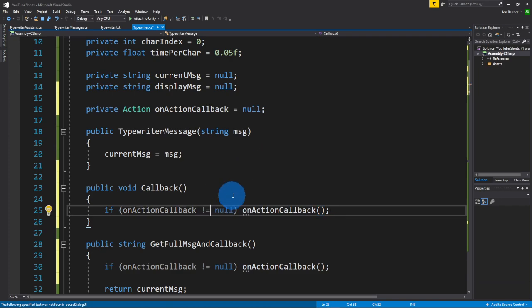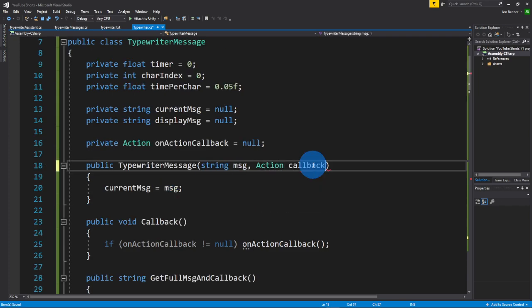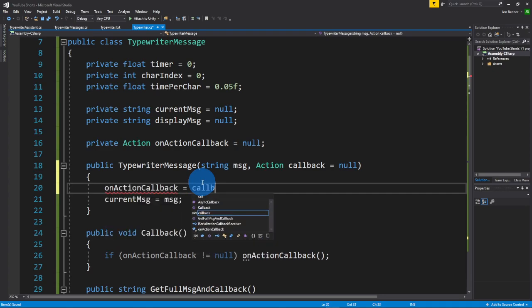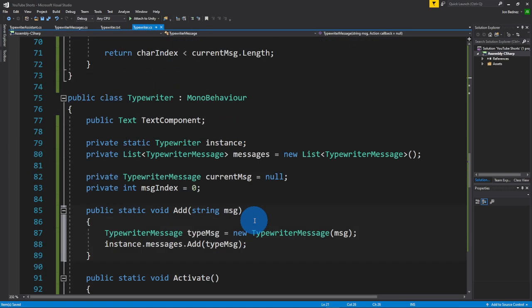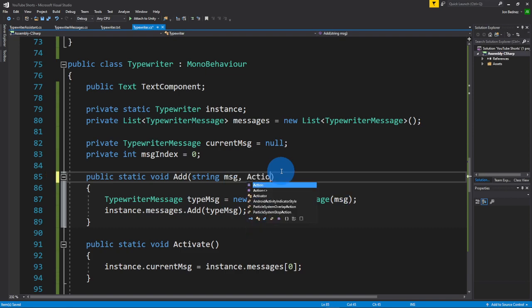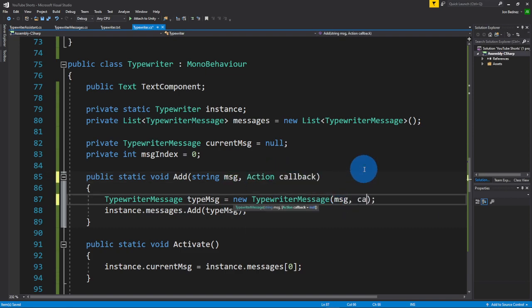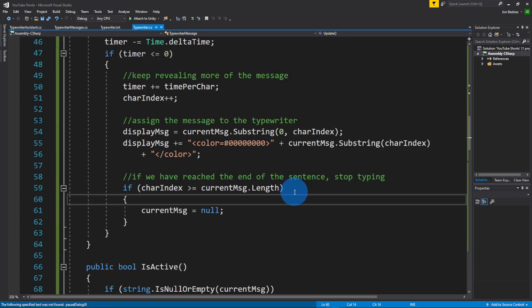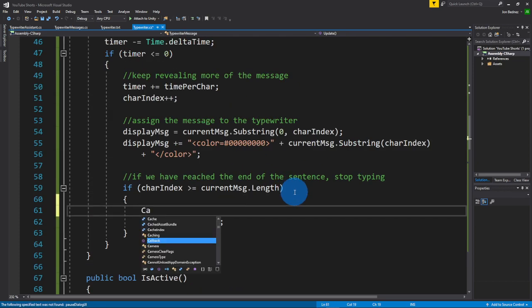Add an action parameter to the typewriter message constructor and default it to null, so we don't have to have it. And add an action parameter to the static add function as well, and to the modified class constructor. If we reach the end of the message in the typewriter message class, add the callback.